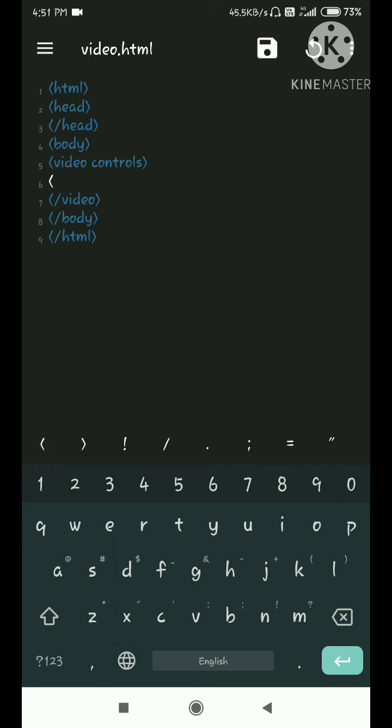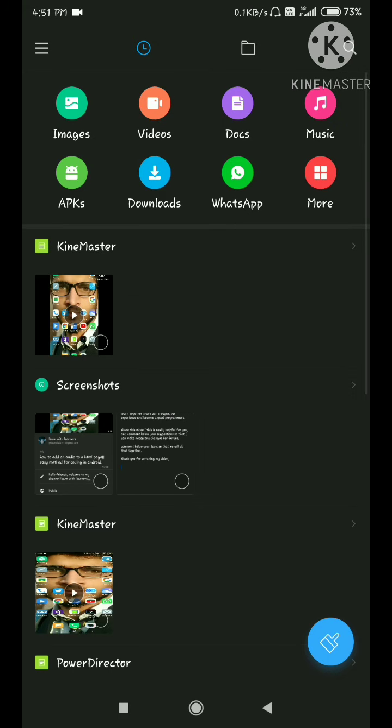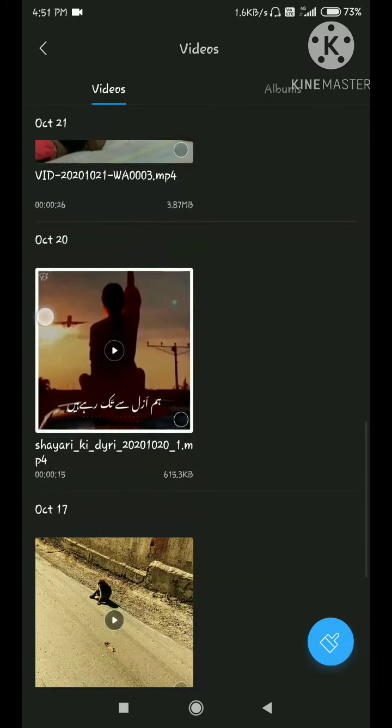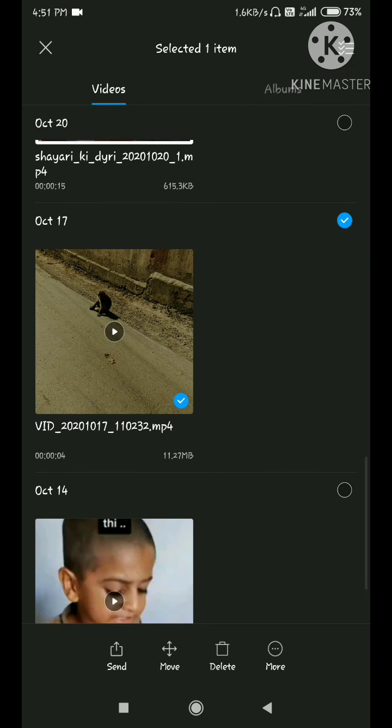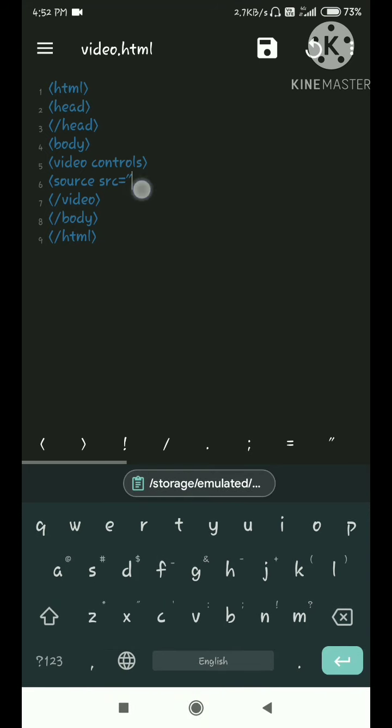For this I'm going to use an attribute called source, with short form src, equal to. So we have to go to the file manager and choose a random video for this page. Videos, let's add this monkey to our page. Copy this address completely and then paste it over here.